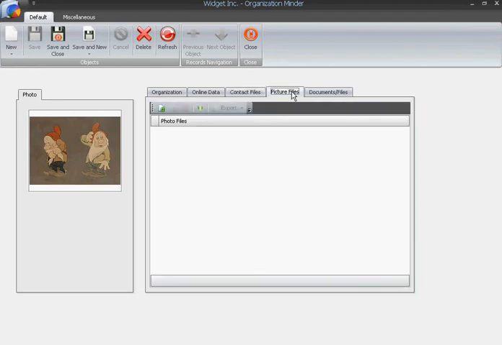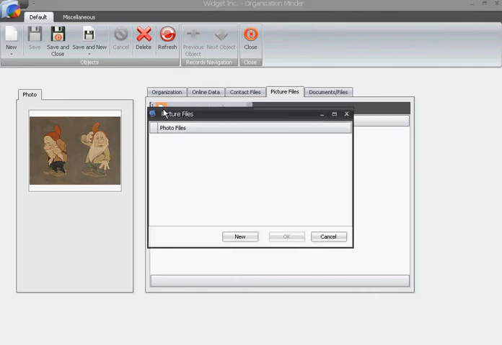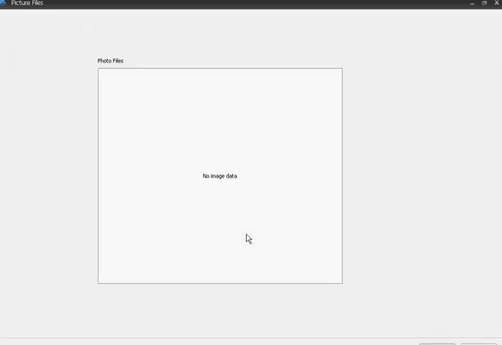Now next, additional space for picture files. So if perhaps you have numerous photos or images that concern the organization, well, you can keep a record of them here. Click on the green add sign, click on New. This will bring up an image area. Note that there's plenty of space.